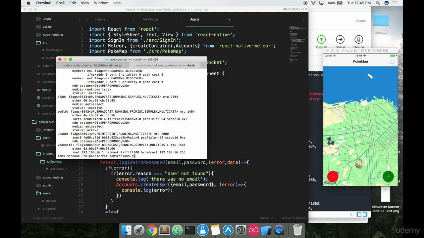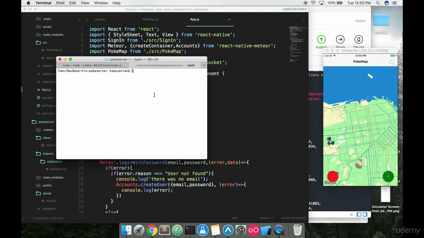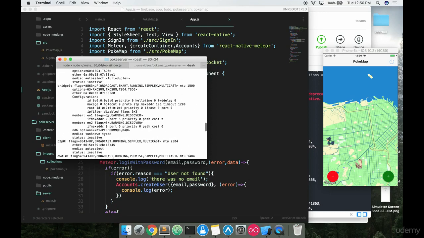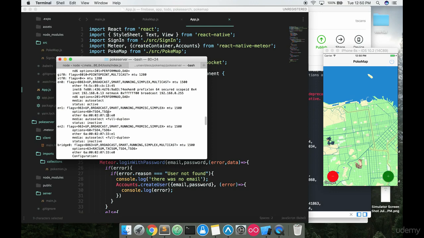And then I'm going to go down here and just clear this out so we can see it real quick. If you are on Mac or Linux, what you want to do is write ifconfig. If you're on Windows, you want to say ipconfig. Basically what this is going to do is list out some information regarding IP addresses and stuff. You want to find your computer's current IP address so that you can tell your mobile device where to look for the Meteor connection.